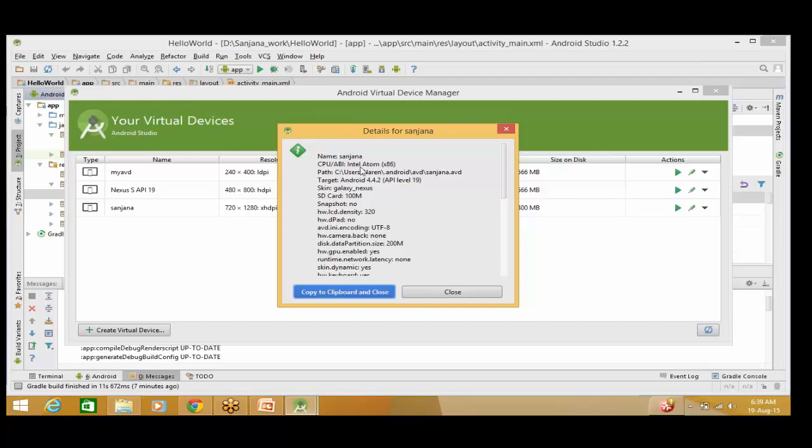The name is Sanjana, with an Intel Atom x86 chipset. It has been saved into C users naren .android avd. The name of the AVD is sanjana.avd, and the target is 4.4.2, API level 19. The skin is Galaxy Nexus, the SD card is 100 MB, and snapshot is no snapshot. Hardware LCD density is 320, and hardware D-pad is no. Why? Because we don't have D-pads.